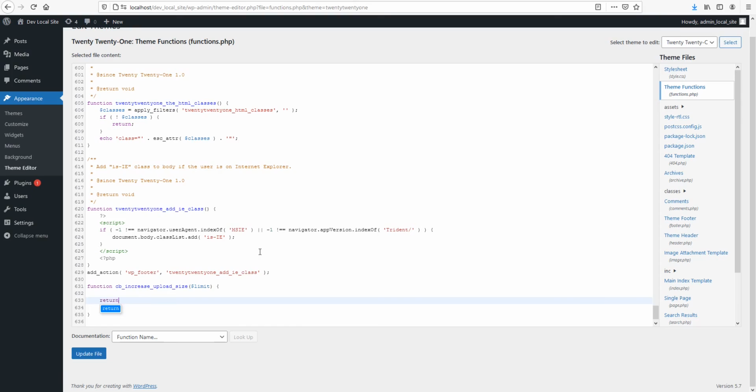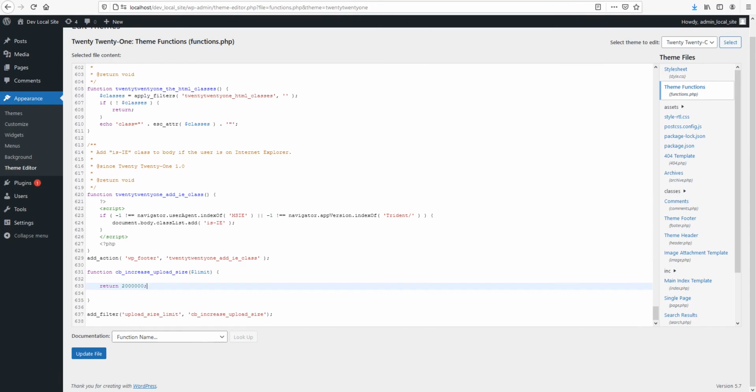Now we are going to return our required size. So we want to allow users to upload a maximum of 2 megabytes. So we have to add a 2, then add 60, and that's it. Now update the file.